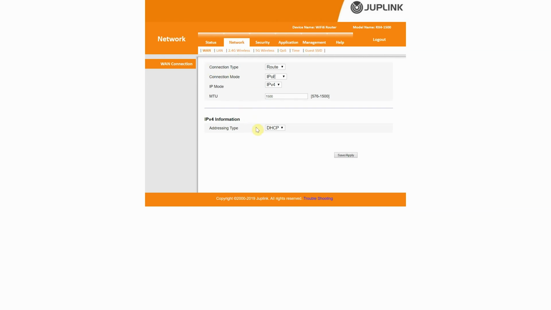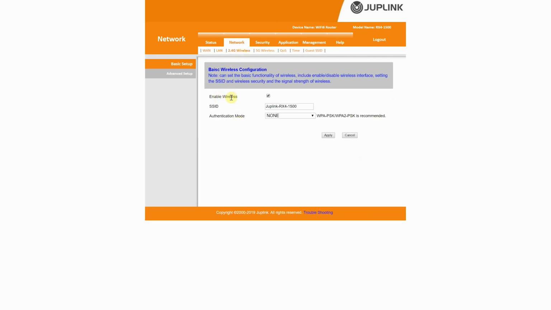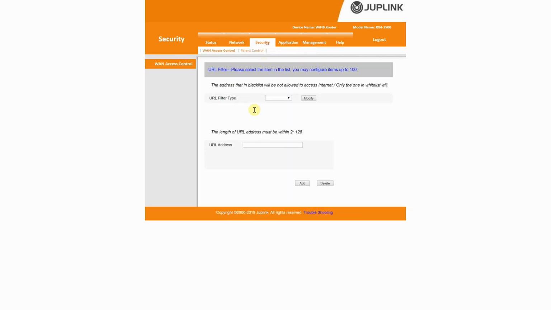Moving on to the network tab, here you have again WAN connection type information, LAN information, and 2.4 GHz wireless information. Here you can configure 2.4 GHz band settings or leave it on auto. You also have advanced options for wireless configuration if you want to play around with the settings. 5 GHz band settings are similar to the 2.4 GHz band. Also, you have QoS settings, time settings, and guest SSID settings.